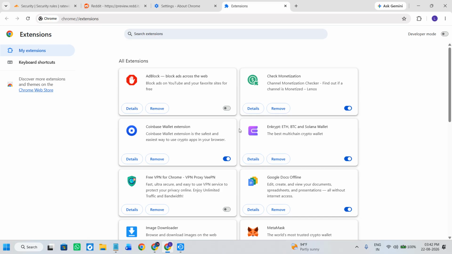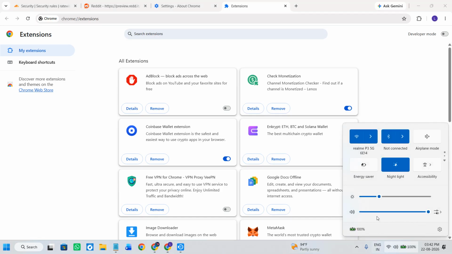Now if you are facing the same problem again and again, even after doing all of these things, there may be an issue with your network. So on your PC or laptop you can click on this particular Wi-Fi icon, and here you can try switching to a different network, such as if you are using a mobile hotspot, then you can go with the Wi-Fi network. Network restrictions or the IP reputation can sometimes cause the verification problem, so you can also make changes to this.